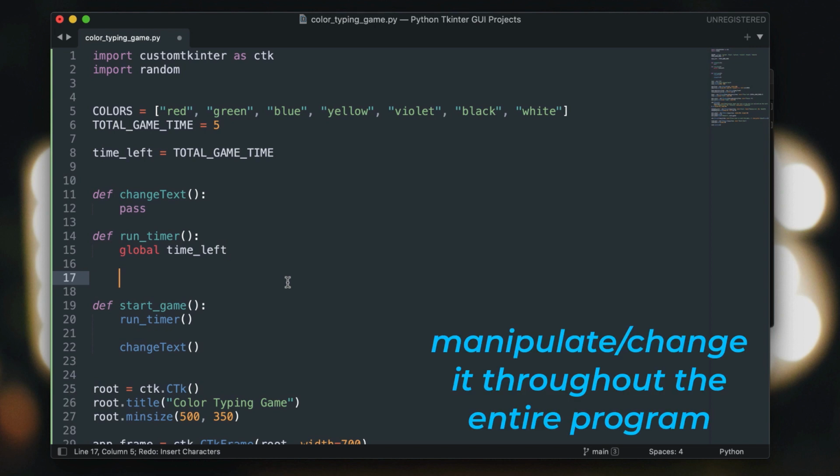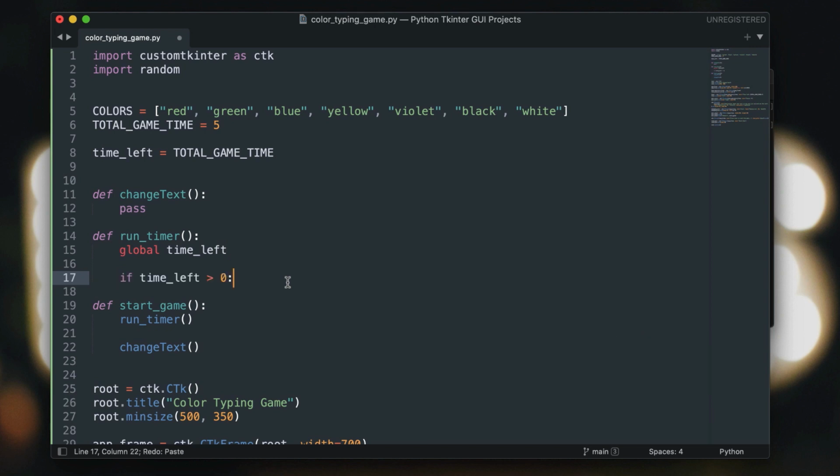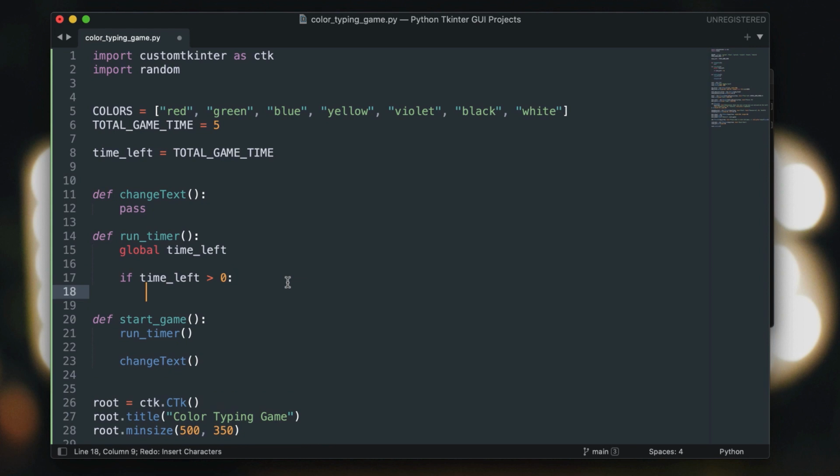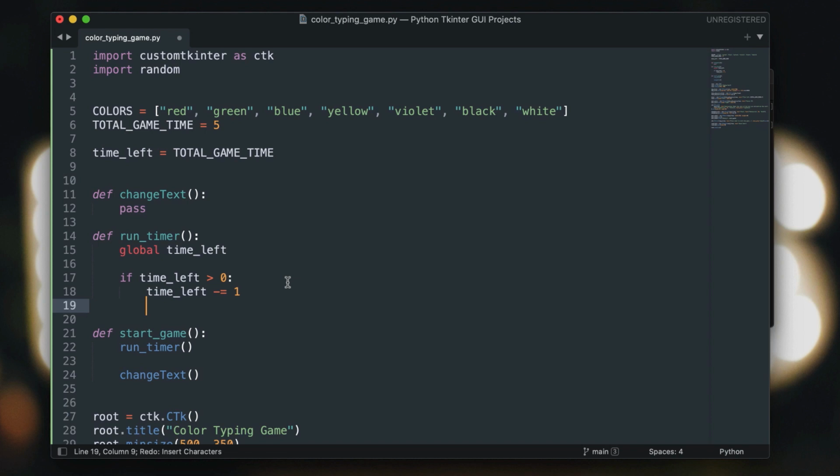So this is how the timer is going to work. If time left is greater than 0, what this condition will do is, as we're deducting every second, we want to make sure the user still has time left for us to keep the countdown going.